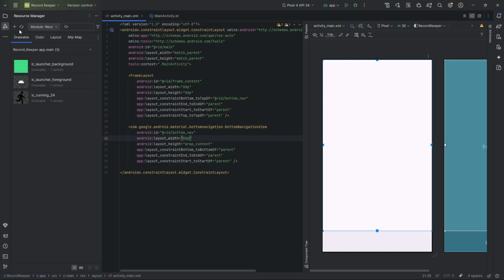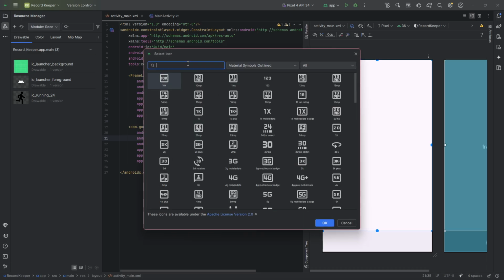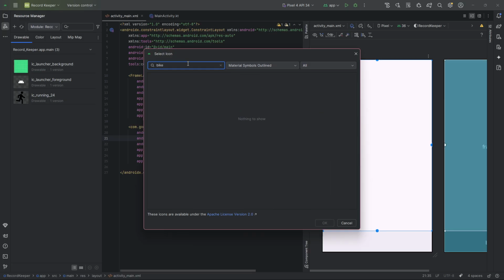So plus vector asset, we'll double click the previous one of running. I'm going to type bike, and I can see I've got a few there, but I like the one with a person on the bike, so I will do directions bike, you can see there. Okay, I'll delete this silly baseline directions thing, and I'll just change that to cycling.